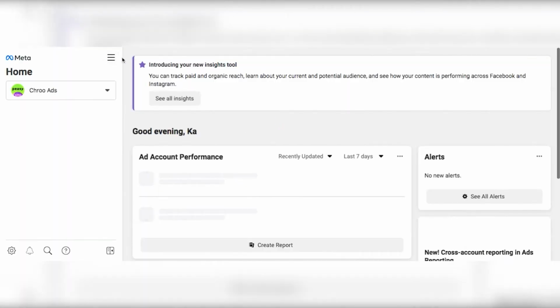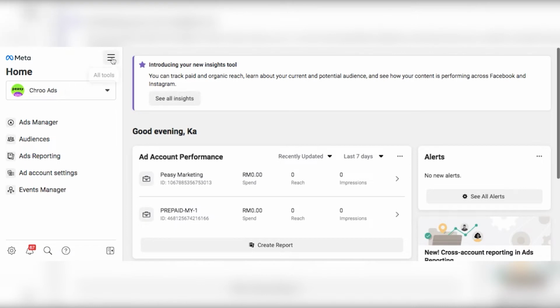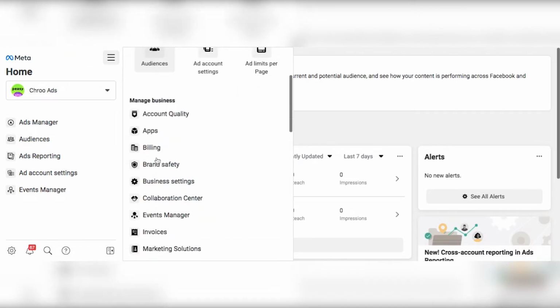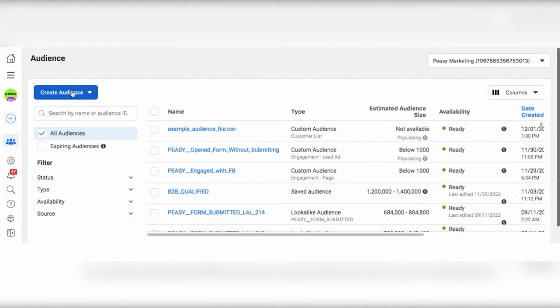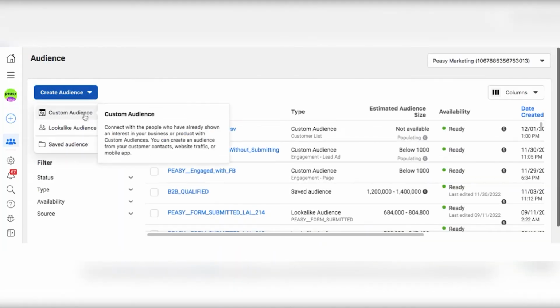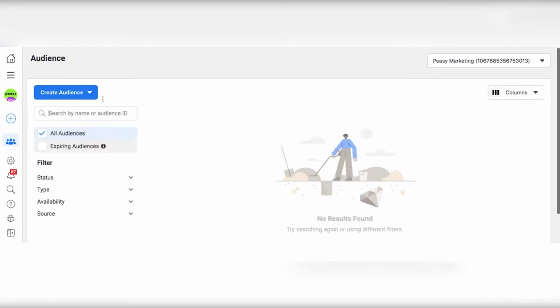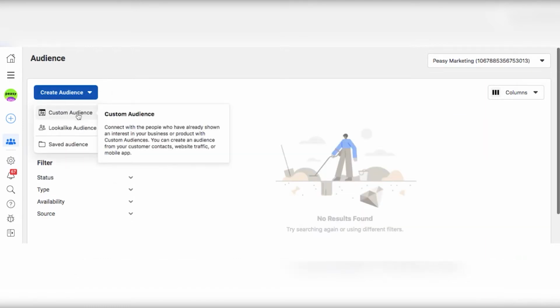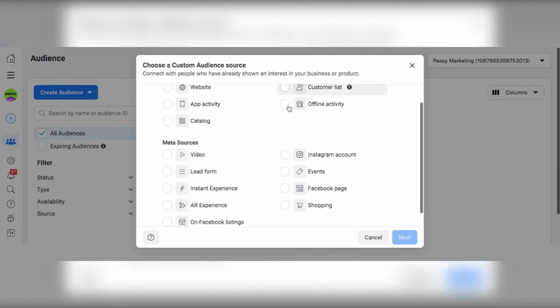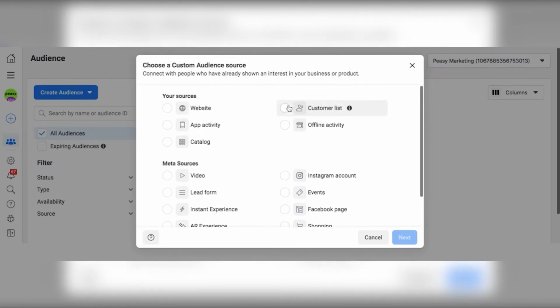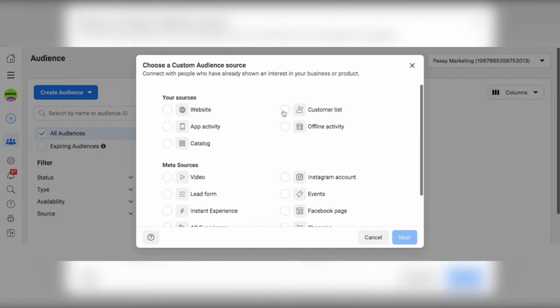So the first thing you need to do is go to your Facebook Business Manager and then click on Audiences. Once the page has been loaded, click under Create Audience, and under there you will see two options, which are Custom Audience and also Lookalike Audience. For today, we will talk about Custom Audience. So you have to click on Custom Audience. After clicking on Custom Audience, you will see multiple options for you. But today we will be talking about uploading your contact list, so you have to click on Customer List.